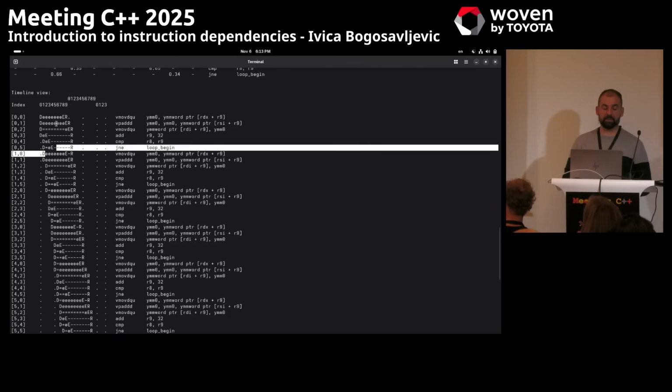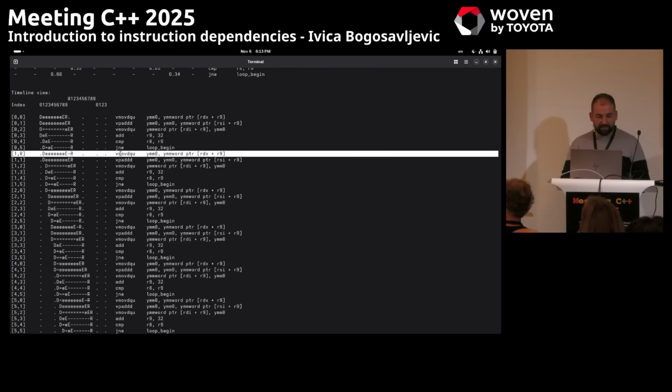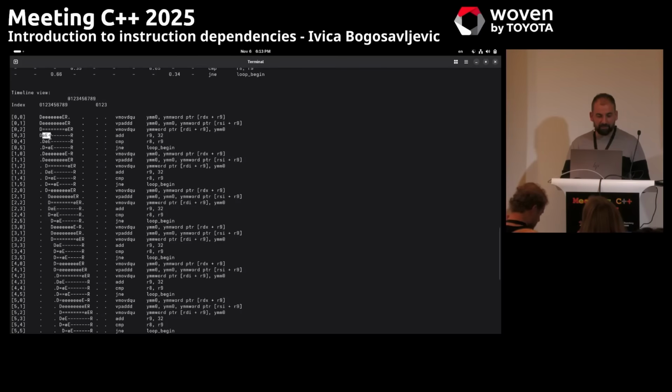If you look at these graphs and analyze them, you will see that you cannot start blocks here if this addition is not done. So I have add, compare, jump. And then you see this instruction entered the pipeline in the CPU, but it didn't start executing immediately. It started executing only when the previous one was done.